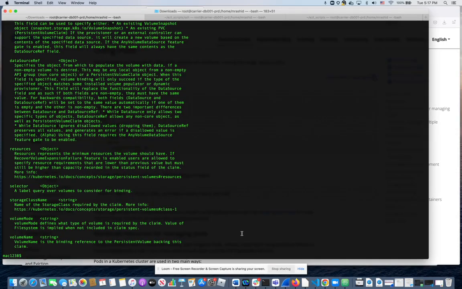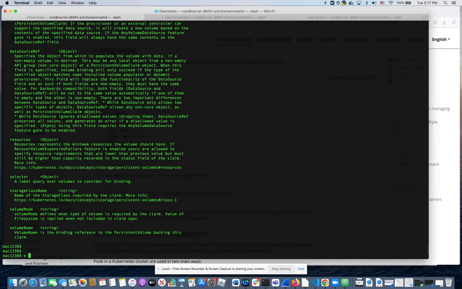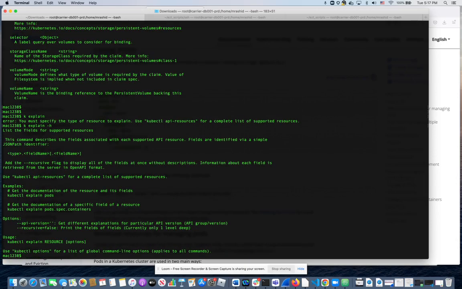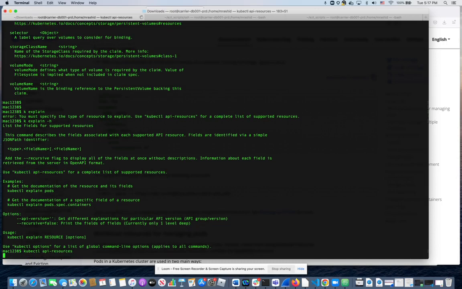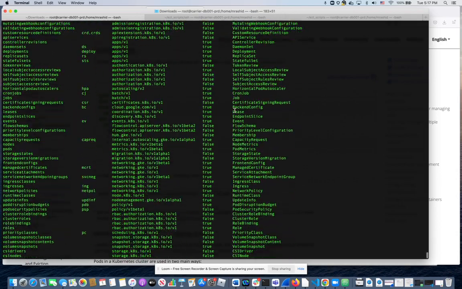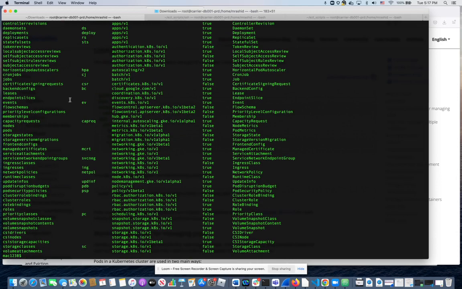One other thing I didn't mention is, what if you did not know what the top level resources are to begin with? If I do that, it says, hey, you must provide me a resource. Well, what are the resources? If I do explain help, it tells me that I can run this command to get a list of resources. So I run that, and these are all the resources that I can create using YAML files. For example, there are nodes. I can create whatever, all of these things.